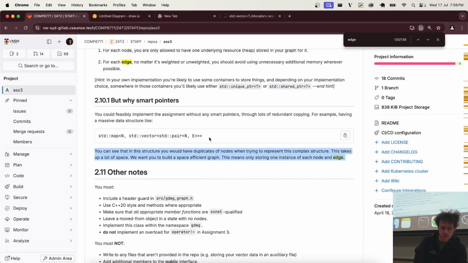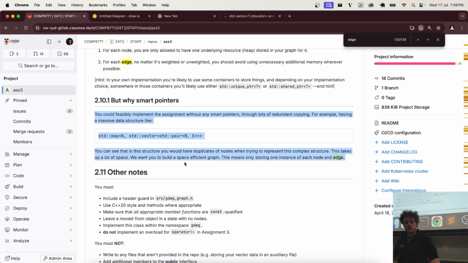Yep, it's kind of just what I said there. I mean, you wouldn't even need the vectors. You could just do the map thing if you want. And people might do that map thing as well.